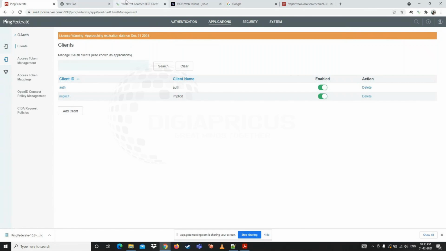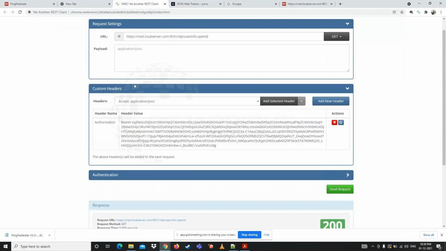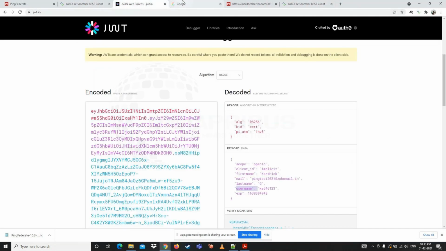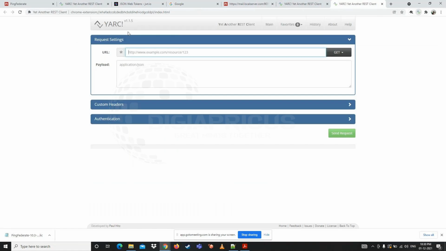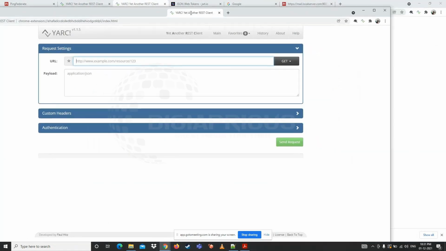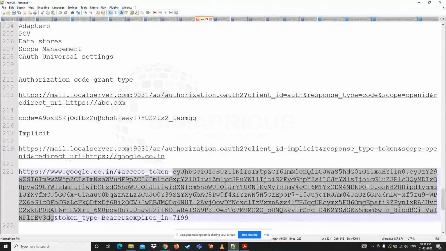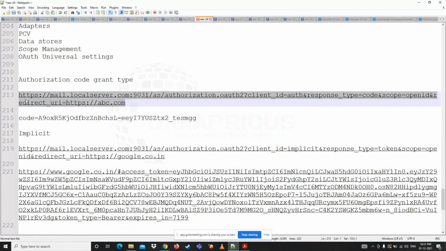First of all, what is the first step? Let's open one Yark client, and then let's open another, and one more Yark client. So I'm opening three Yark clients. First of all, this is the authorization request. That is the first step. So what is the second step?